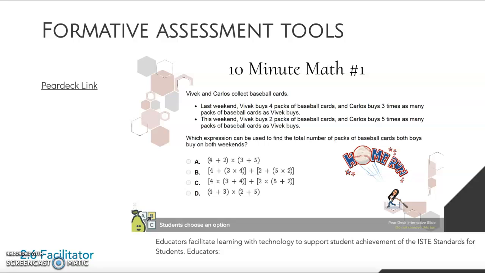The fourth technology tool is a formative assessment tool called Pear Deck. Pear Deck is a Google Slides add-on that allows students to use the draw, multiple choice, drag, and open-ended questions. This variety of features allows teachers to honor students' different learning preferences.